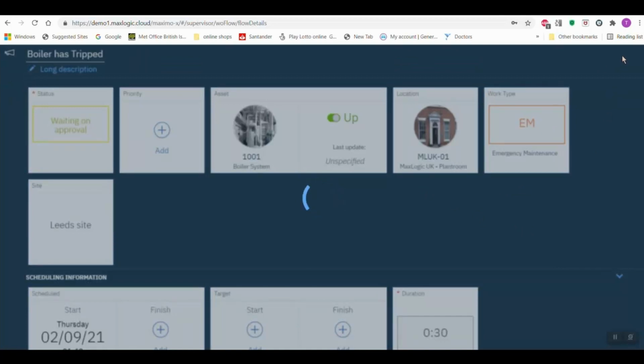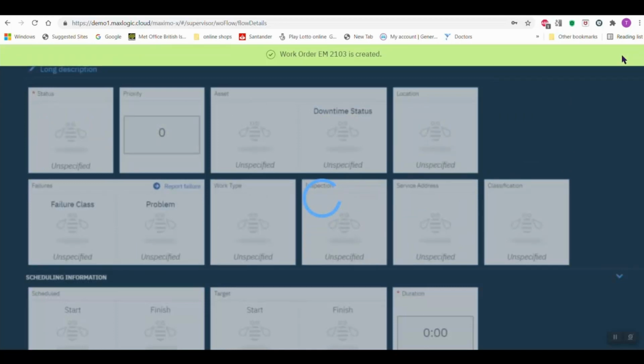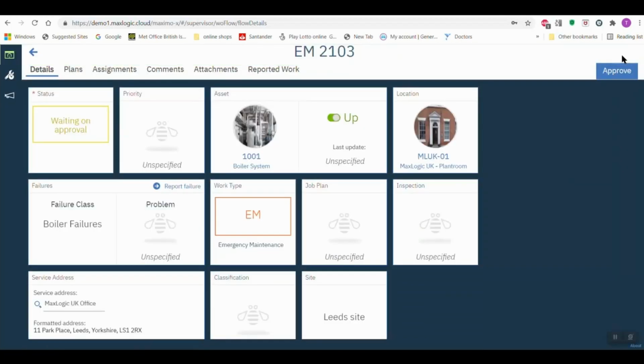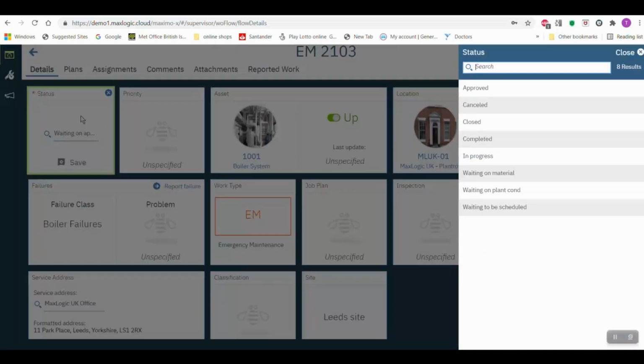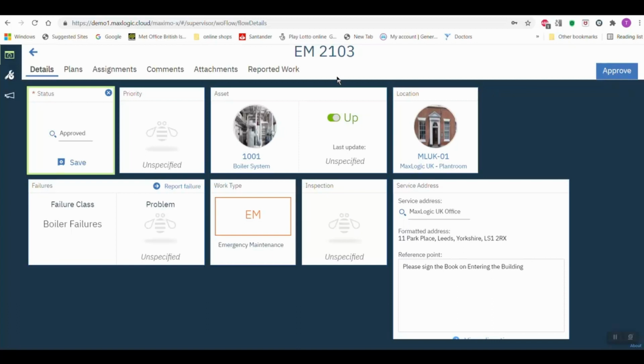It's now waiting approval. So we've got the boiler tripped, it's waiting approval. The work order number 2103 has been created, and I can approve it straight from here. So just click on here, I can approve the work order immediately.